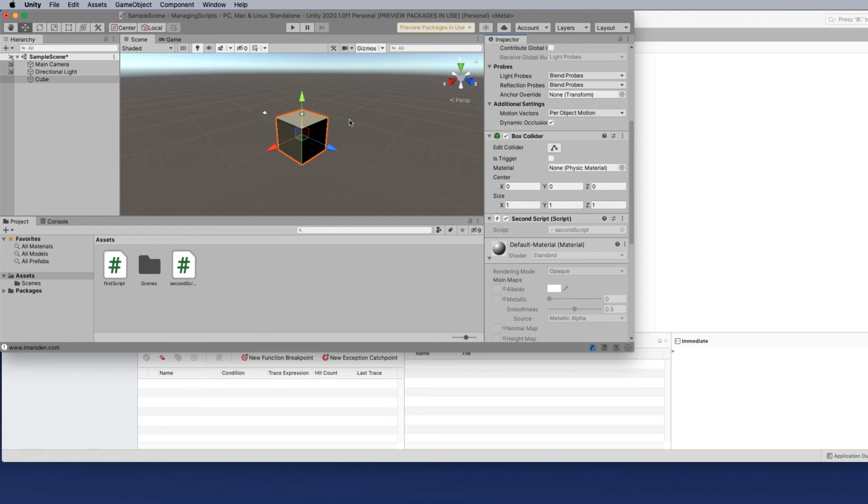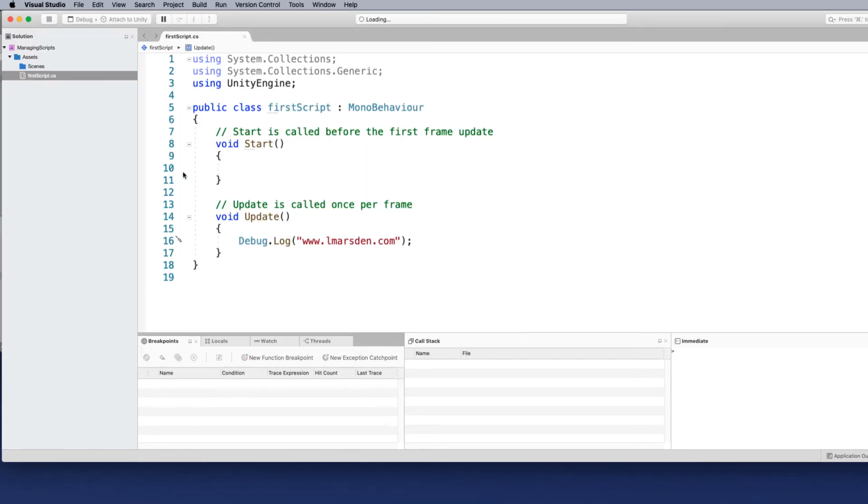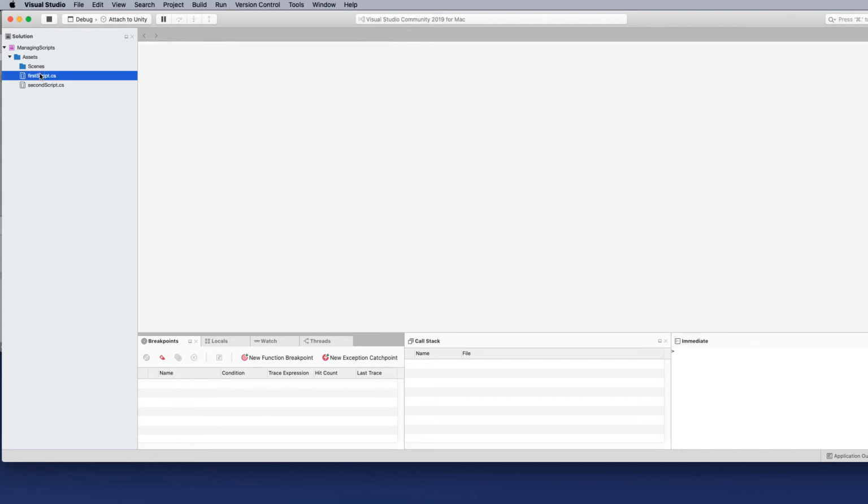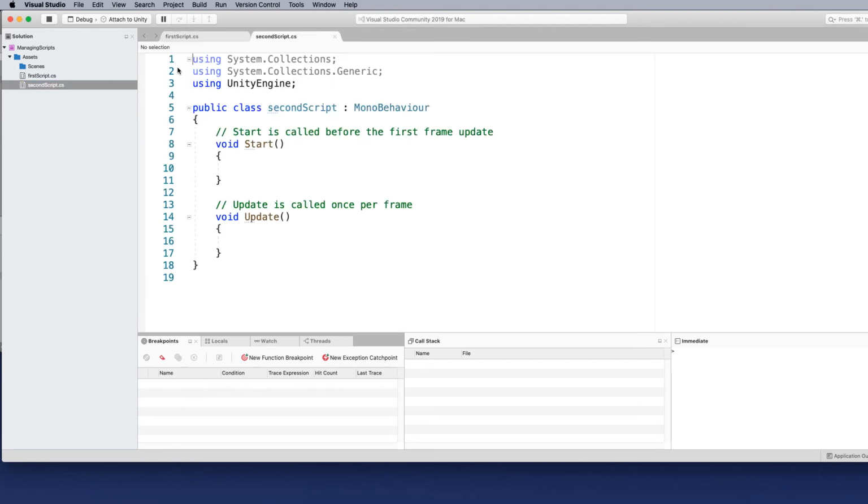When I go back to my Visual Studio environment, you'll also notice in the menu now, the second script has appeared. I can double click and open those. At any time, I can close these little tabs and get back to my code by just double clicking them.